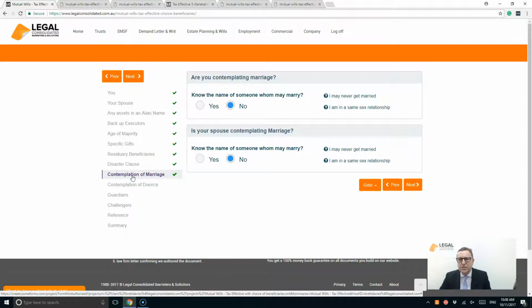So this is only if you are in a de facto relationship. So let's have a look at this. Your client has been in a de facto relationship for 20 years, they're never going to get married. Maybe they're a same-sex couple or they're just heterosexual, but they don't want to get married. That's fine. But if they do get married in the future, the will is revoked. Both wills are no longer valid.